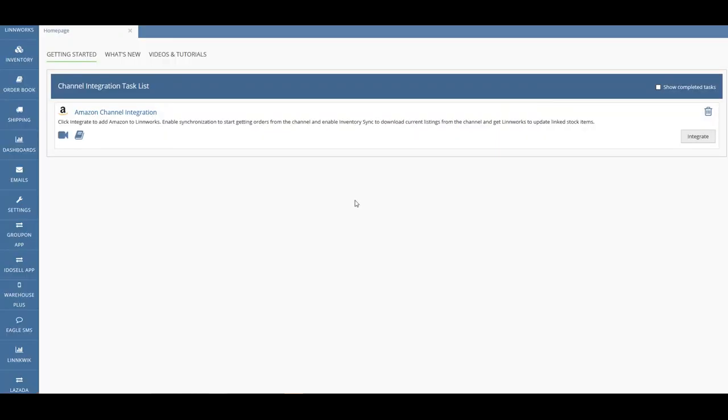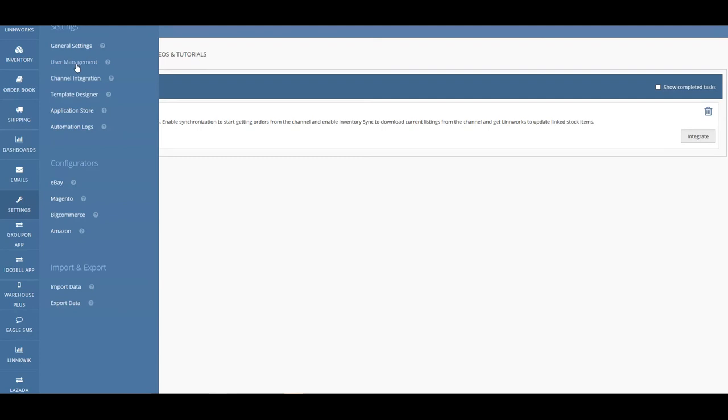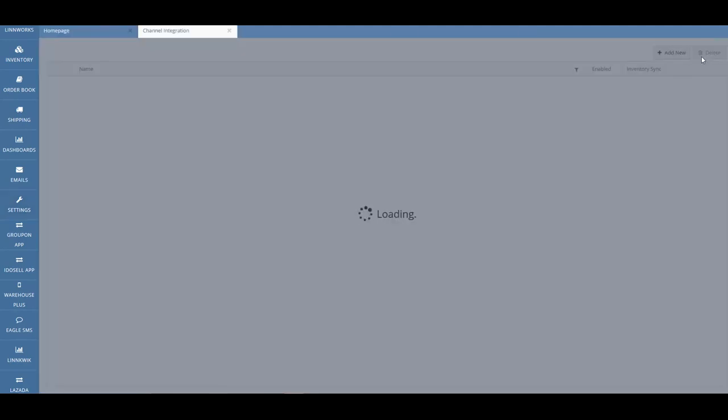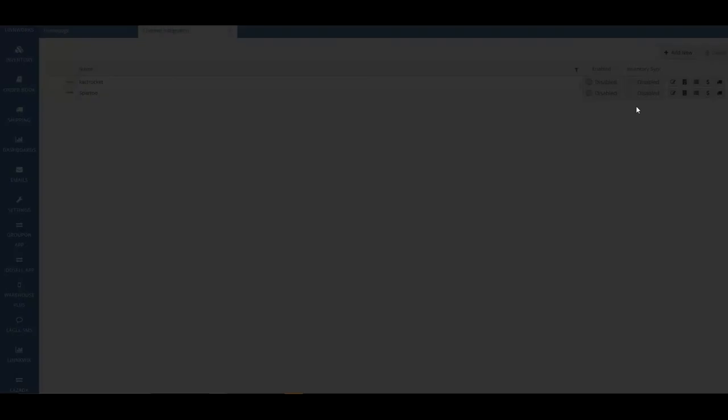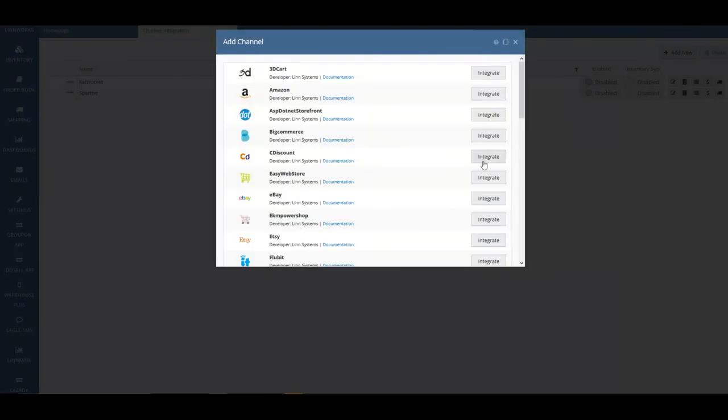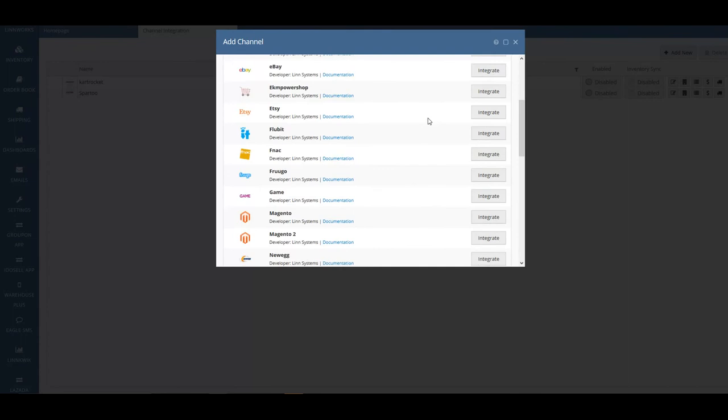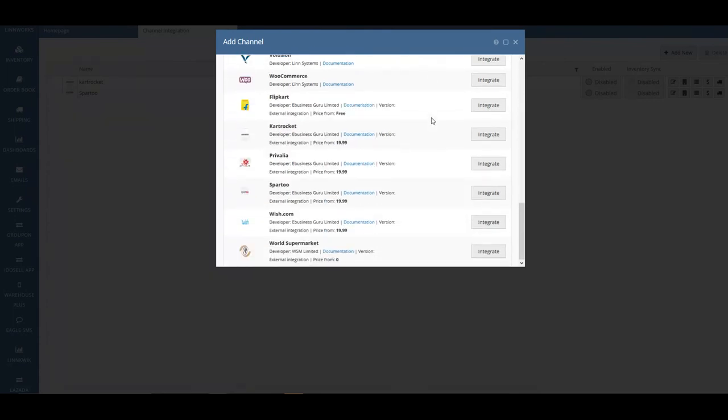To get started integrating your Wish integration for Linnworks, you can do this in five easy steps. You can go to Settings and then Channel Integration. You can then hit the Add New button on the top right hand corner of Linnworks. You can navigate until you see the Wish integration, which is located over here. You can also click on the documentation if you would like a user guide.